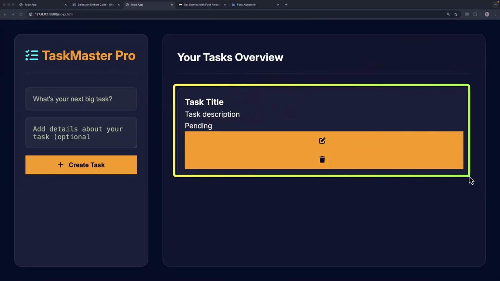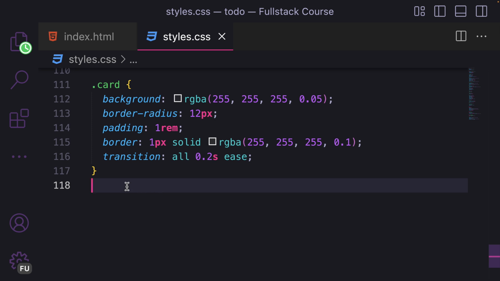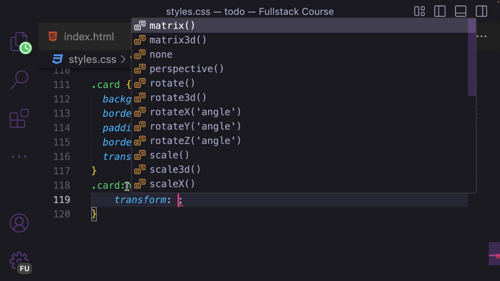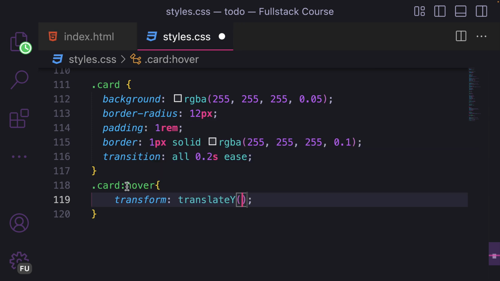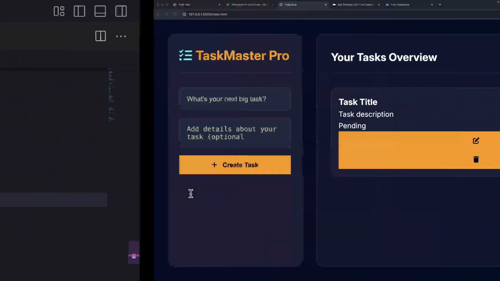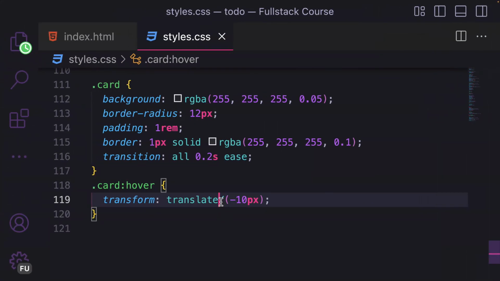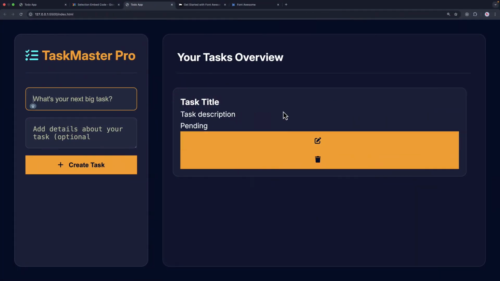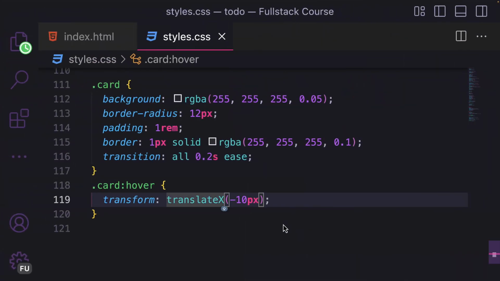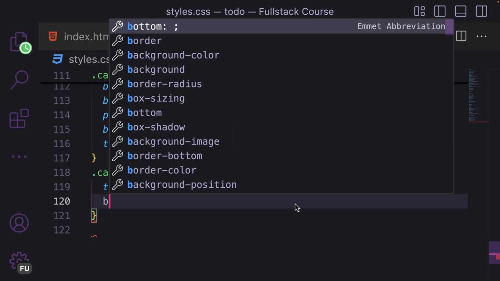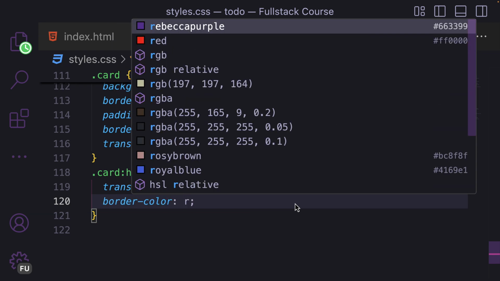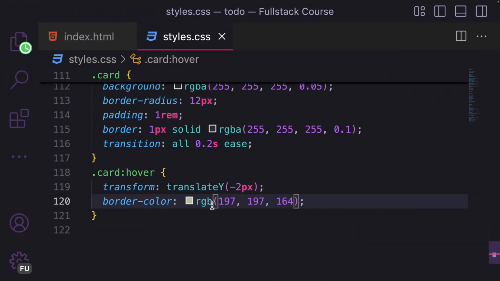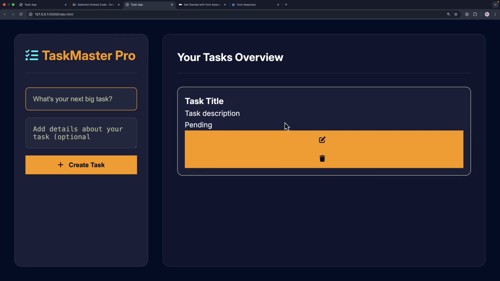And this is a card container, and on hover we want to animate by using the card and then colon hover. On hover, I want to translate, that is transform, translate on the y-axis, and I'm going to give it as 10 pixels, and let's have a look. As you can see, that cool effect. We can change this one to x-axis, and as you can see, the cool effect. But let's maintain the y-axis and change this one to 2 pixels. And when it got translated, let's change the border color to RGBA, something like this. It's supposed to be RGBA, and as you can see, that cool effect.